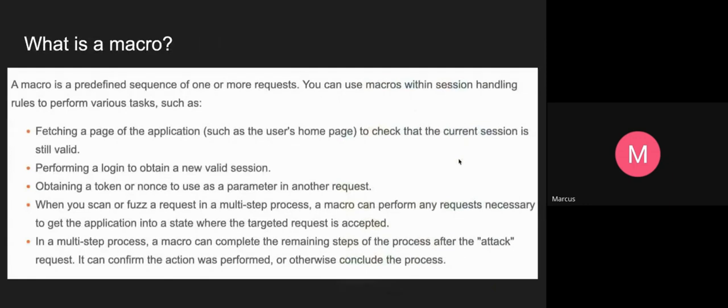This is just taken from their documentation. It tells you what a macro actually is. A macro is just a sequence of one or more requests that you can record and call depending on certain conditions. These are some of the examples that Burp thinks are use cases for Burp macros.